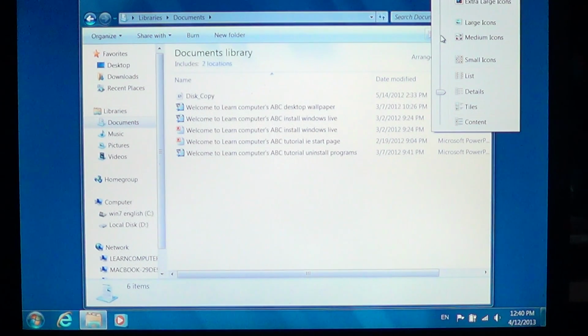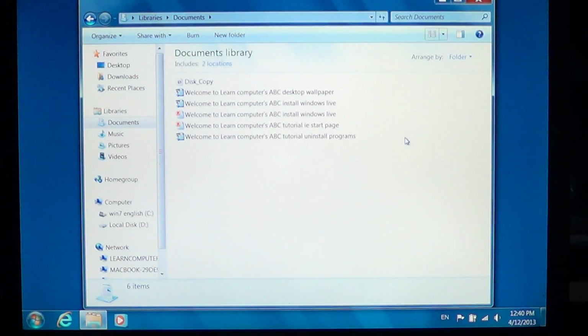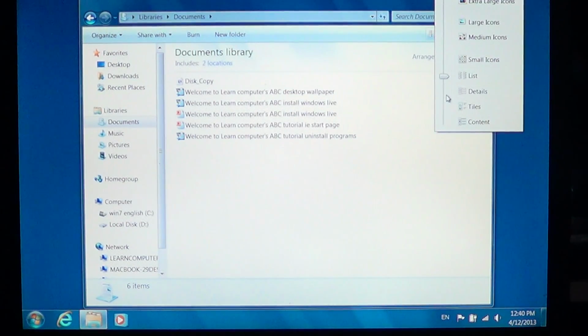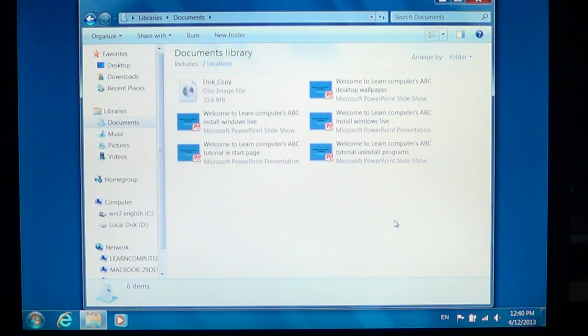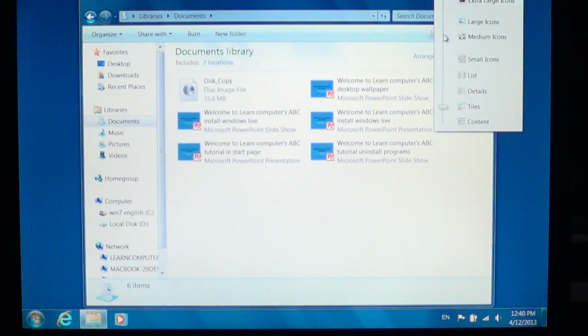So if, for example, you're used to having list, if you click on list, it's going to show you basically a list of your files in alphabetical order. If you choose details, then you'll have much more information. Each file will have a little thumbnail. It will display the type of file, and it's really a lot more information, basically, that's visible from the same file. So arrange the view like you want.